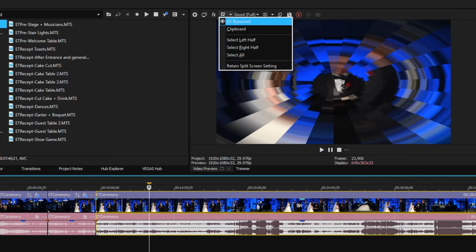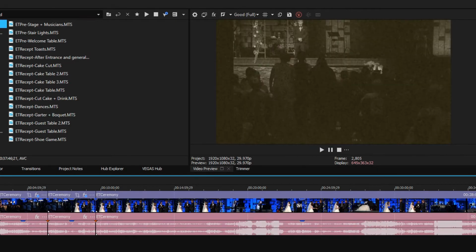And we have the option of bypass, the left half, select all, and the various settings here are very important. If you haven't ever looked those up in the help file to see how that works, I recommend that you do so because they can be very helpful. Let's write a little script that will turn these on or off.